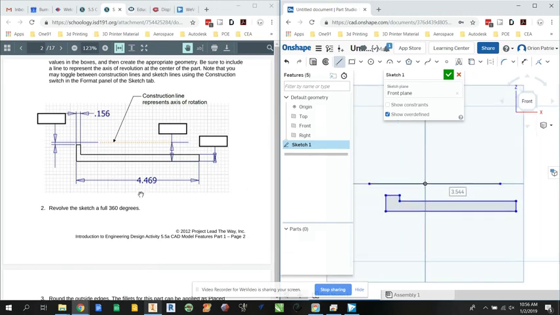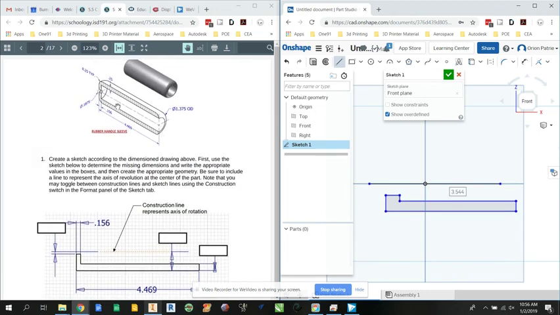You can see I have 4.469 and 0.156. But I probably want to put some of these other ones in first, just so it doesn't stretch this out and make it really small. So if we go up here, we need to know the thickness. The thickness of the whole thing is 0.25 right there, and this whole thing is a 1.375 outside diameter.